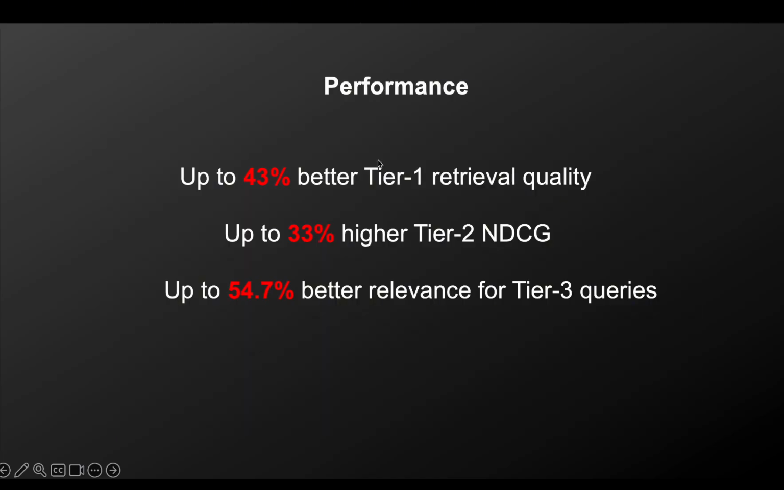Finally, let us look at the results. Agentic Scholar achieves up to 43% better Tier 1 retrieval quality, up to 33% higher Tier 2 NDCG, and up to 54.7% better relevance for Tier 3 queries. These results show that the architecture works well across all 3 tiers, not just one isolated task.